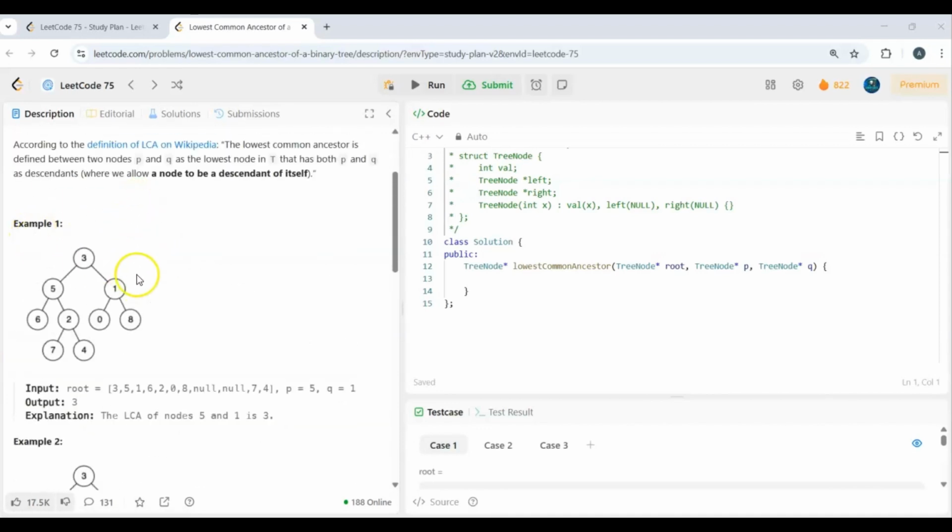In example 1, we are given nodes 5 and 1. For the nodes 5 and 1, we need to find the lowest common ancestor. The ancestor should be common and we need to consider the lowest one. The main point here is that a node can be a descendant of itself, that is, a node can be an ancestor of itself.